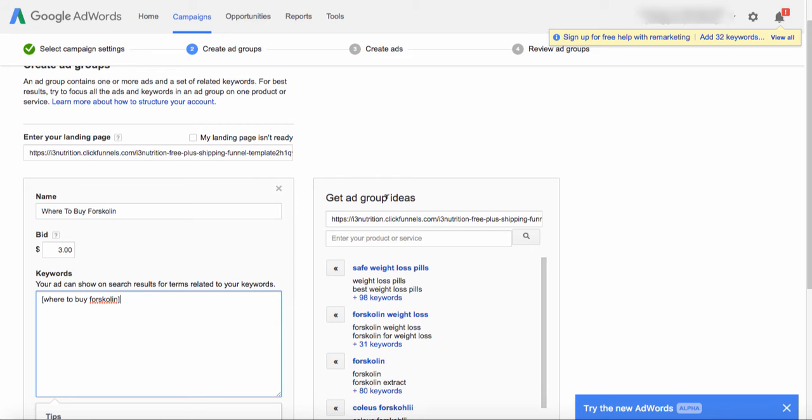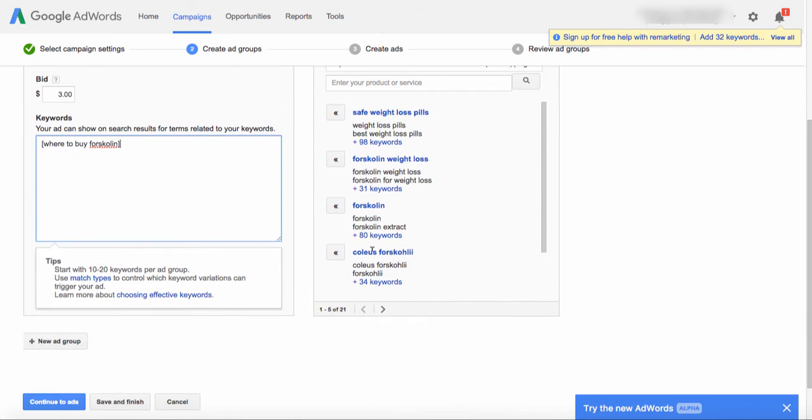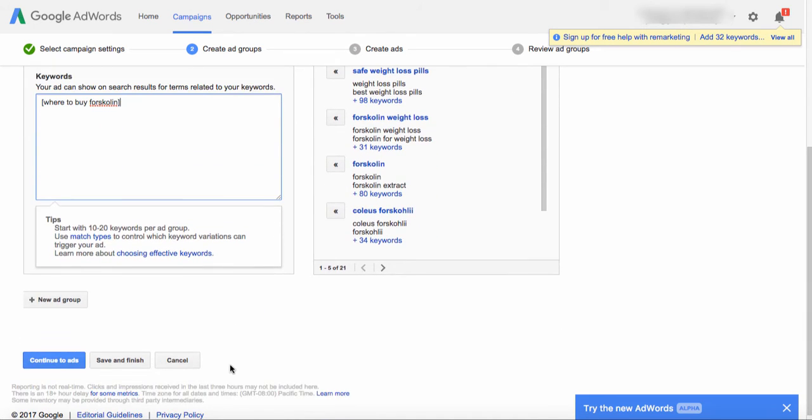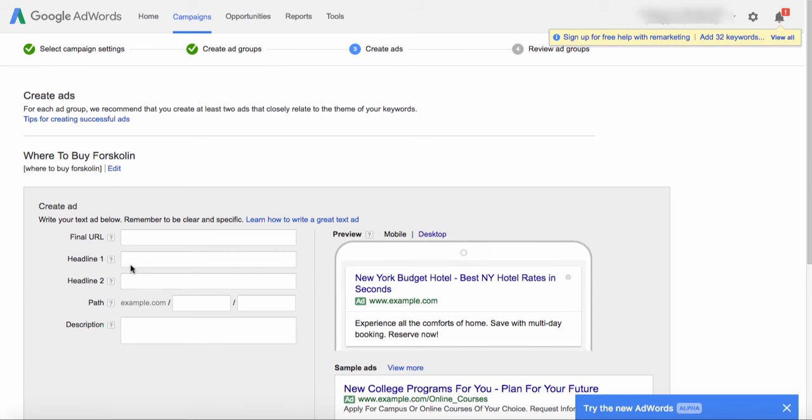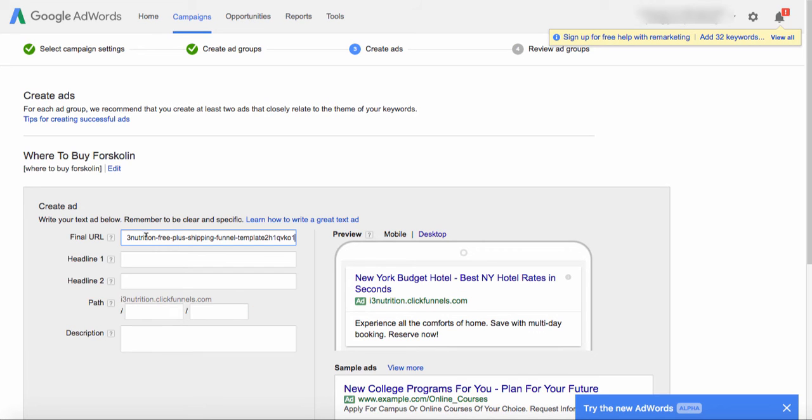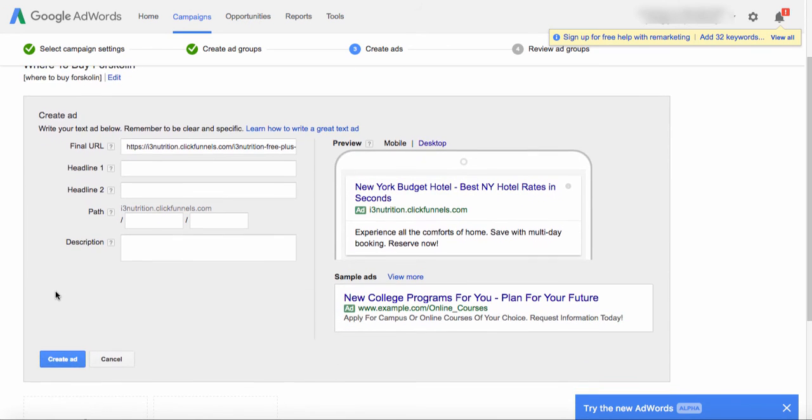Over here, get ad group ideas. Don't do this. Just stick with the plan and continue to ads. Okay, now again, this is the final URL. I'm going to copy that in or paste that in the same way I did in the previous screen. And this is where the magic happens.